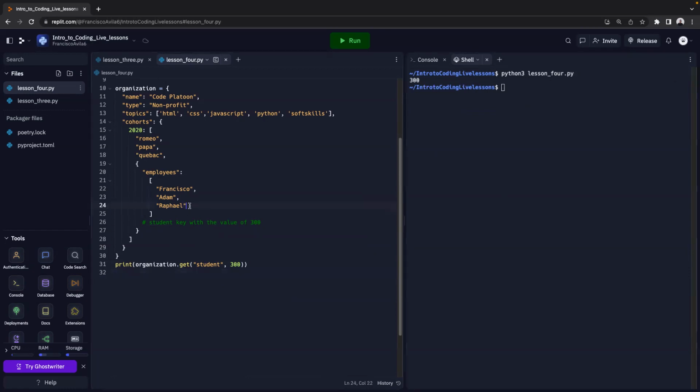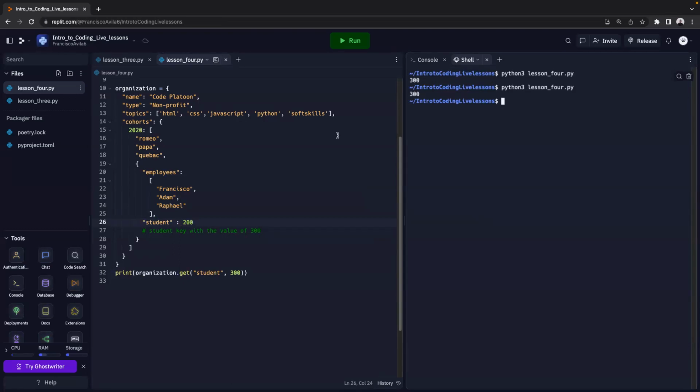But if I were to include the student key now and give it an actual value, let's say 200 for simplicity's sake, and I run this, it should give me 200, but it still gives me 300. Why is that? Wouldn't you want to change the .get to setdefault? Or no?